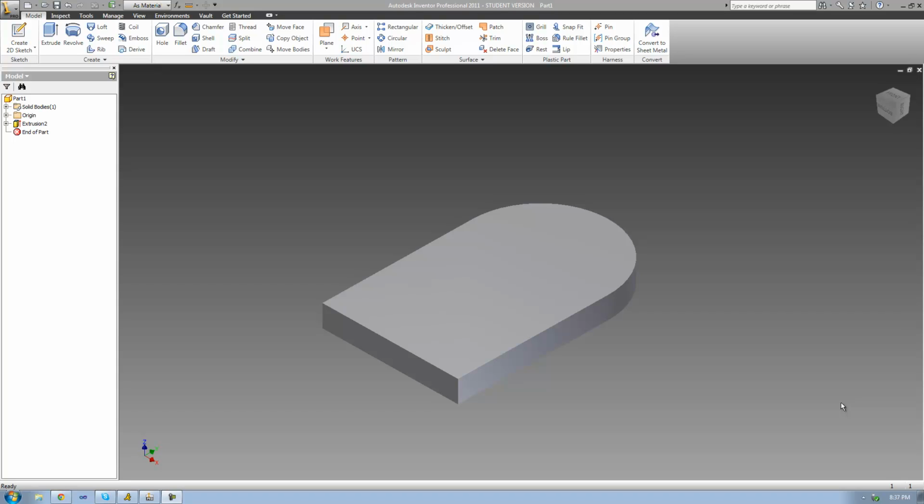Hey guys, welcome to the 37th Autodesk Inventor tutorial, and in this tutorial we're going to continue looking at the hole tool. And for this tutorial, just make sure that you have some sort of 3D feature that looks very similar to mine, and once you have that, just go ahead and click on the hole tool up here.